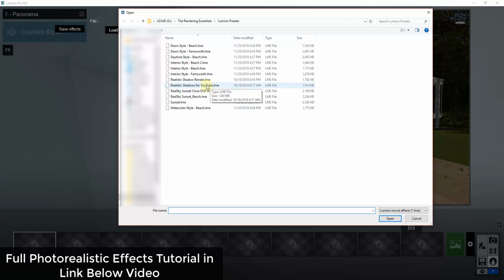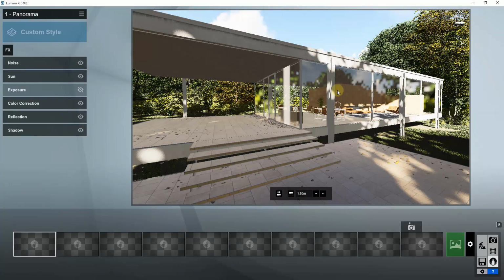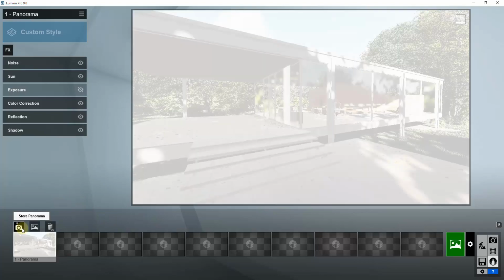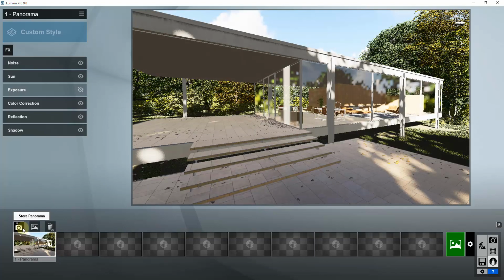For me, I use this realistic shadows for YouTube all the time, and that's going to bring in all of your different settings for your shadows and your sun and all of those different things. Now you can see how that's all in here and being shown inside of our preview pane. Once we've done that, we can go ahead and click on the button for Store Panorama.